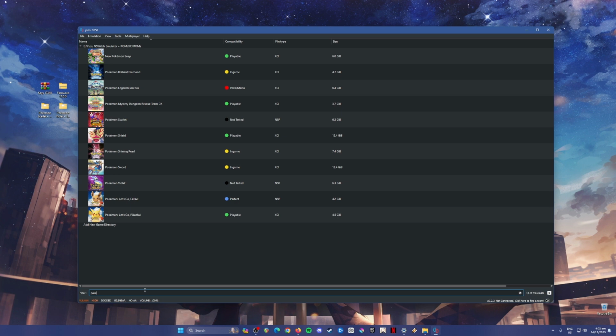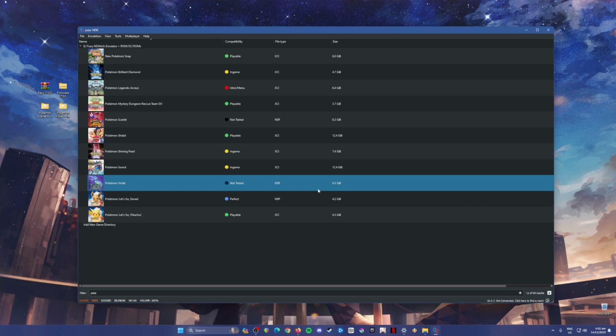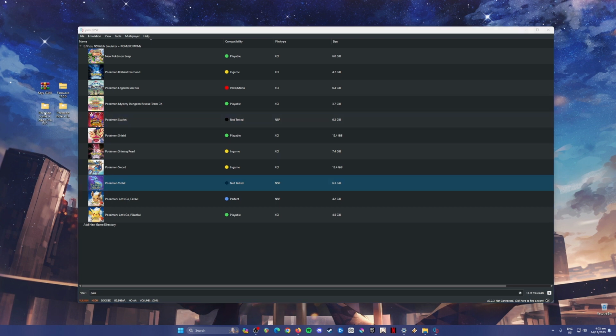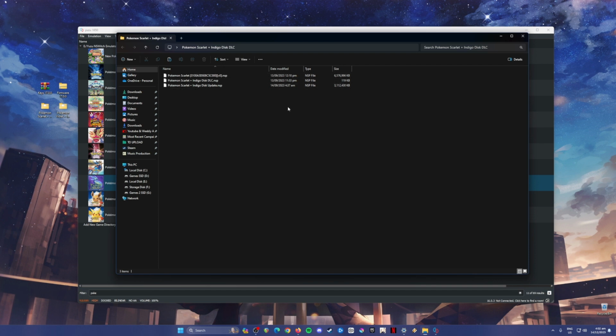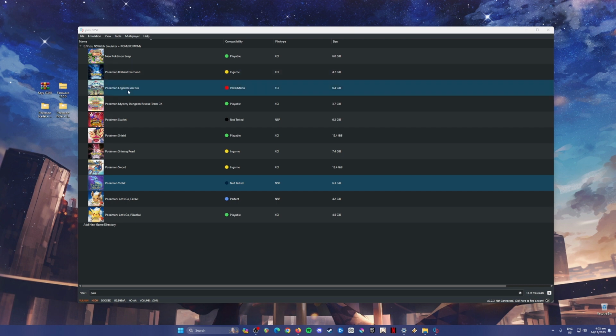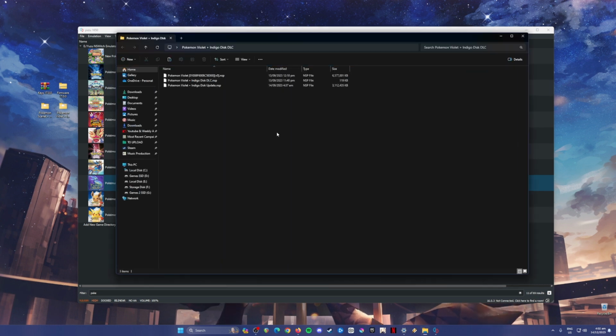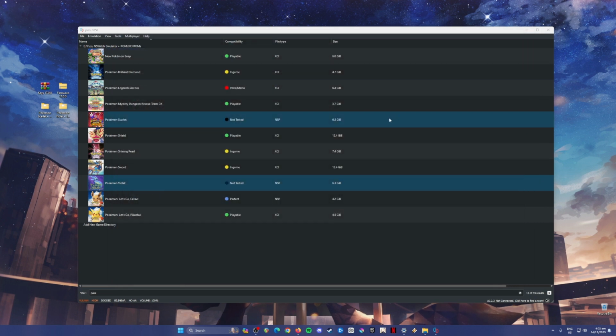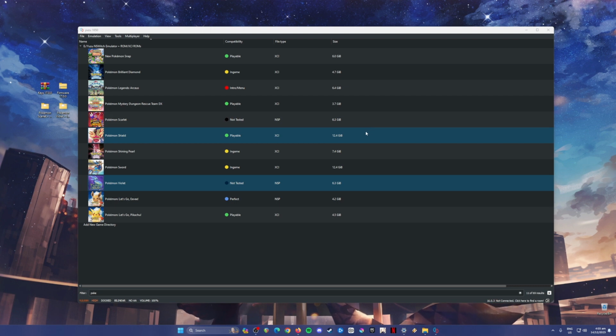I'm just going to show you guys that I have Pokemon Scarlet and Pokemon Violet. They are both 6.3 GB in file size and they are already updated to the Indigo Disk DLC update. I'm also going to show you that I have all the files you necessarily need. This is the base game, the DLC, and the update file. You will need all of these 3 files to play the Indigo Disk DLC. This is also true for the Pokemon Violet version. You will also need all of these 3 files here. So in total, you will need 6 files in order to play both Pokemon Scarlet and Pokemon Violet, the Indigo Disk DLC.